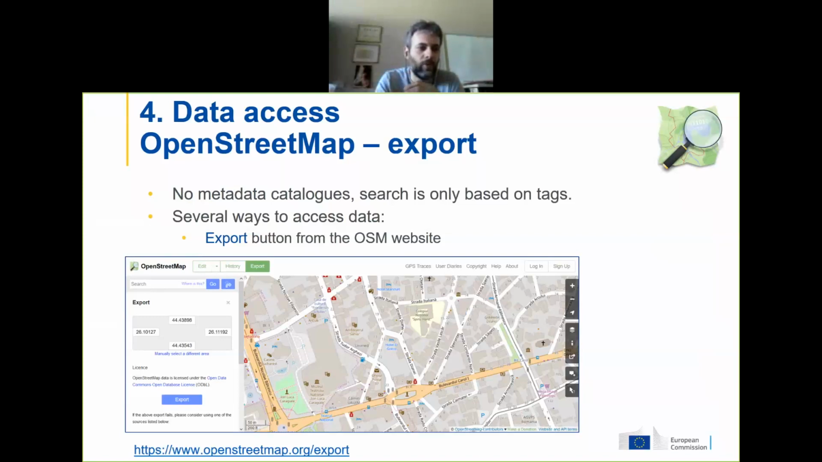We haven't really touched on how to input data in OpenStreetMap, but we said there are different ways to map things, and then there's a way to upload. But it's really important how to use data from OpenStreetMap. In comparison with what Marco will say about Inspire, there are no metadata catalogs. Everything is based on search on tags and, of course, location. But all the tags and the combination of tags can help to retrieve information from the database.